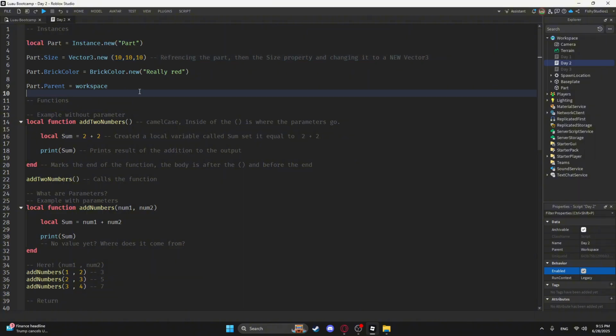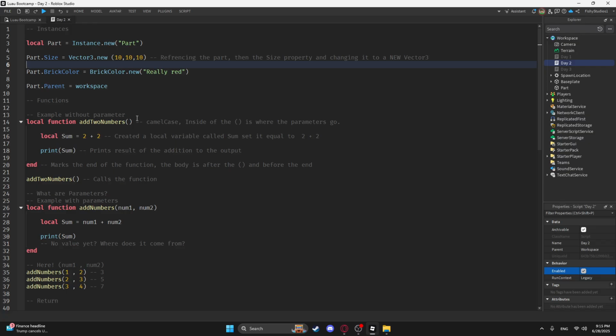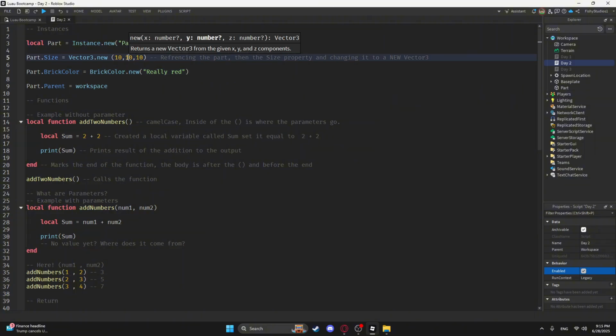What is a Vector3? It's a size property. It's your x, y, and z, and these numbers here are studs. So we create a new Vector3, a new size, and then in these parentheses, we create our size, which is 10 studs by 10 studs by 10 studs. And then we have BrickColor, so we could change the brick color. And again, this is an instance, and we are creating a new instance, a new BrickColor.